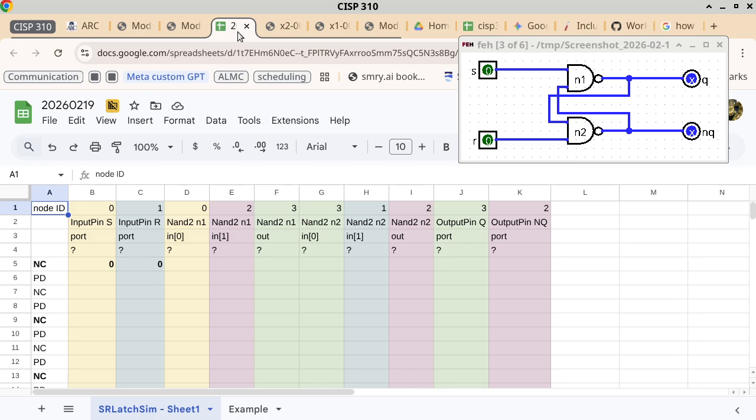But we do notice a few things. What do we notice? I think we remember this type, input pin, and one of the input pins is called S. There's another input pin called R. There's a NAND 2 gate called N1. And how come N1 is taking up three columns instead of just one? Because each port is one column. In 0 is one port, in 1 is one port, out is one port. So columns D, E, F all belong to a single NAND 2 gate: two for the inputs, one for the output.